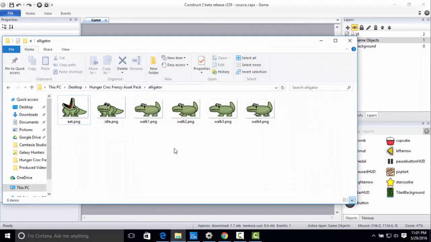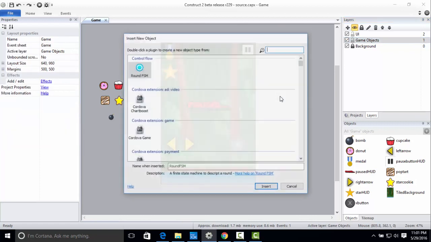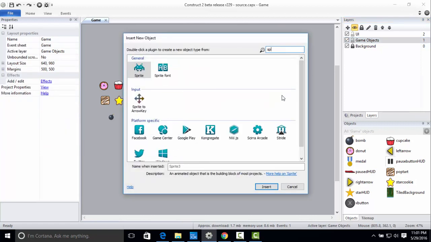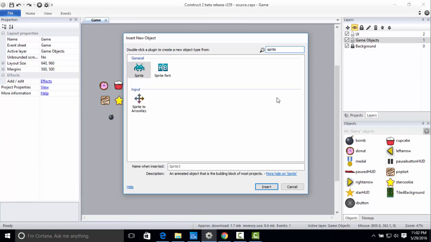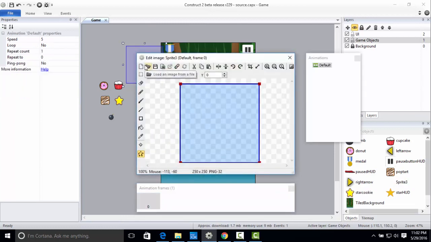If you look inside the asset folder, you will see many animations of the alligator that we use in our game. So this is how we import our animations. First, we need to make sure that the game objects layer is selected. Then we double click outside the layout, type in sprite. Our cursor will change to a plus sign, click.